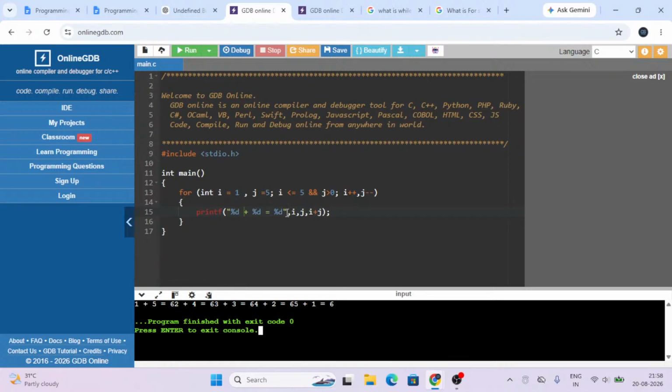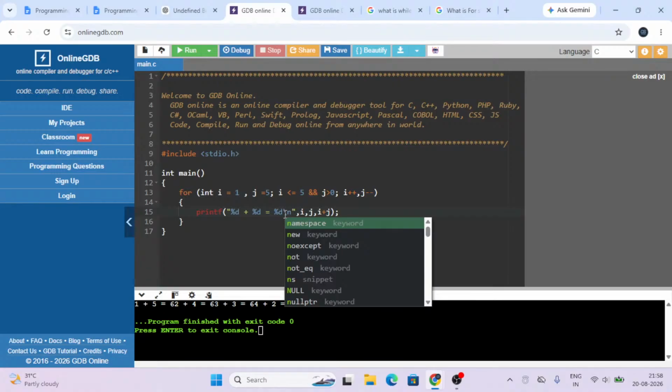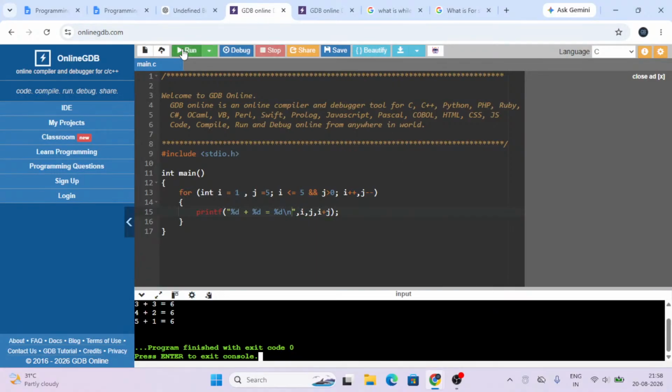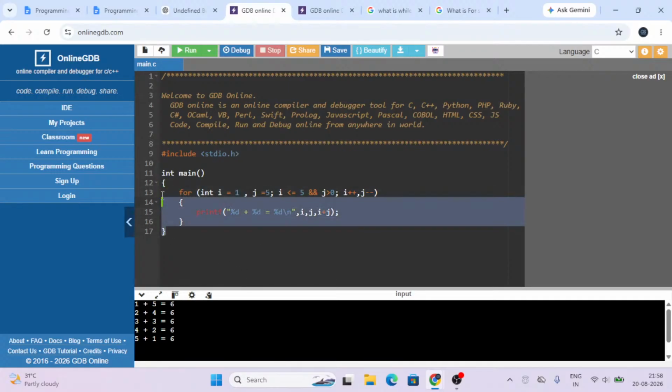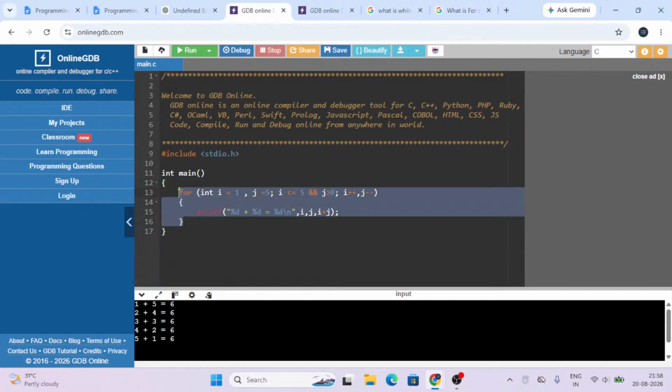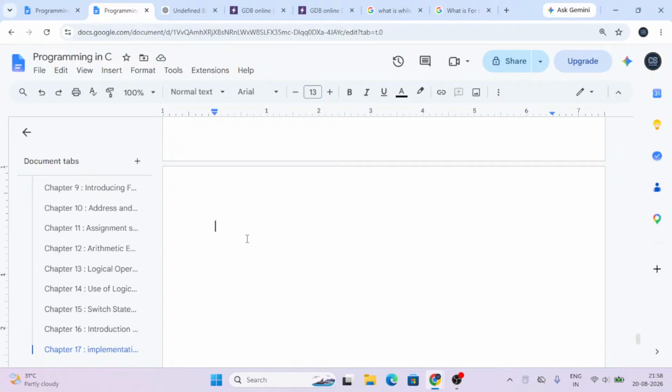So I think I didn't put the escape character here. So I can see, yeah, I 1, J 5, 6, then 2 plus 4, 6. So I can write multiple here. So let us take this example, put it in our notes. So that is a comma operator.